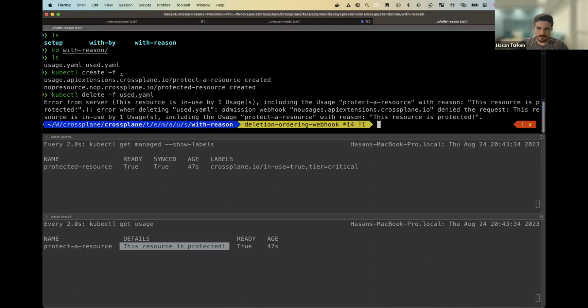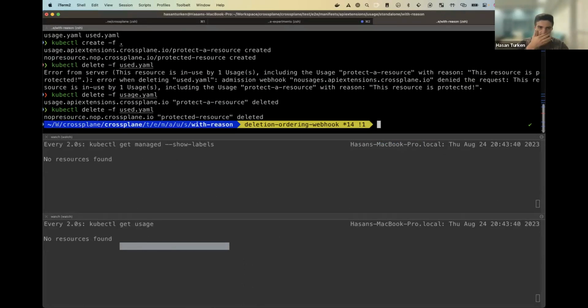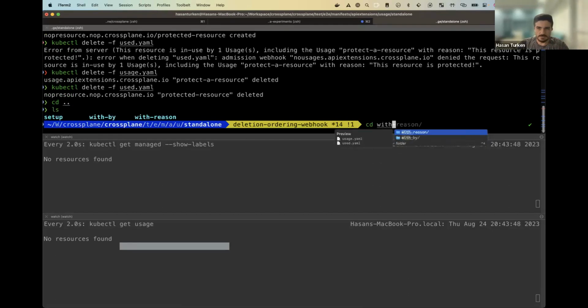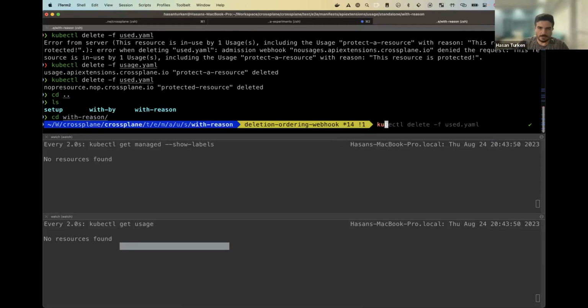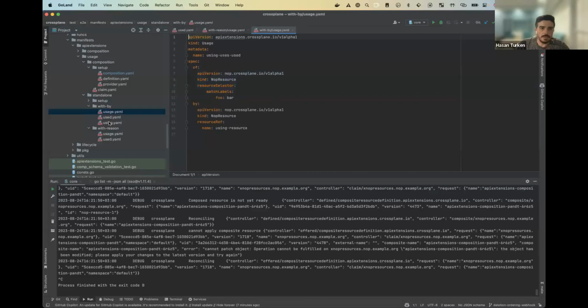If I delete the usage, the protection is removed and I can successfully delete the managed resource, or it could be a composite as well. The second example is with reason. And here I have a using resource, a used resource, and then a usage, which defines this relationship.